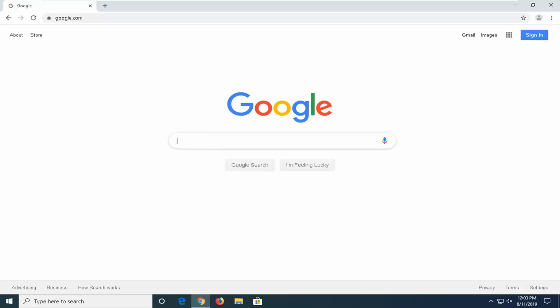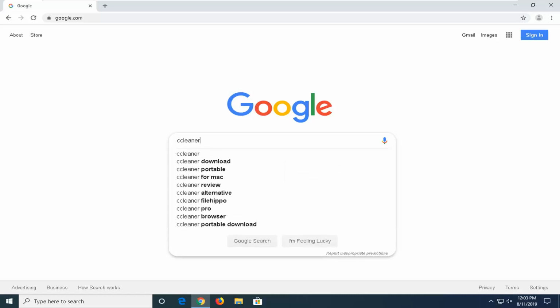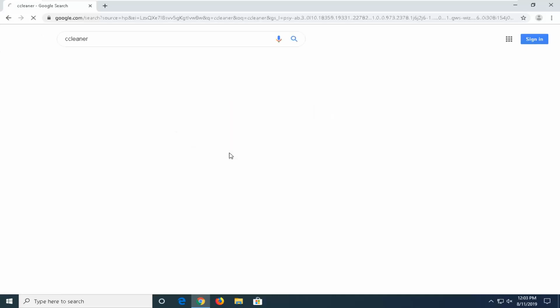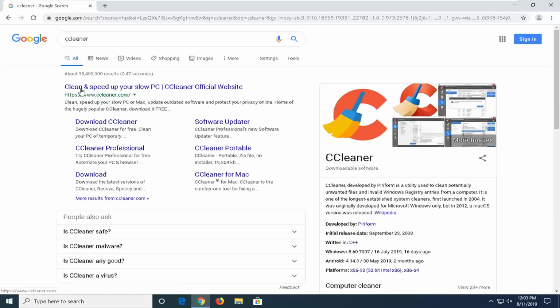Okay, now you're on Google. You want to go into the search bar and type in CCleaner, C-C-L-E-A-N-E-R. Hit enter on your keyboard. One of the best matches should come back with CCleaner.com, clean up and speed up your slow PC. Go ahead and left click on that.